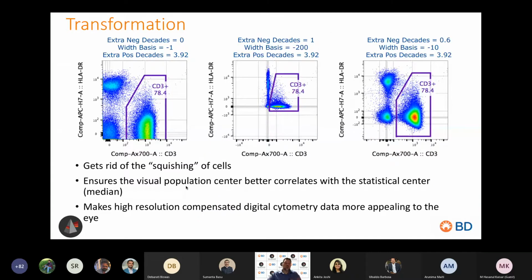Now, when you set these transforms, I already showed you this, but you can set them, and the visual displays of these events look very different.